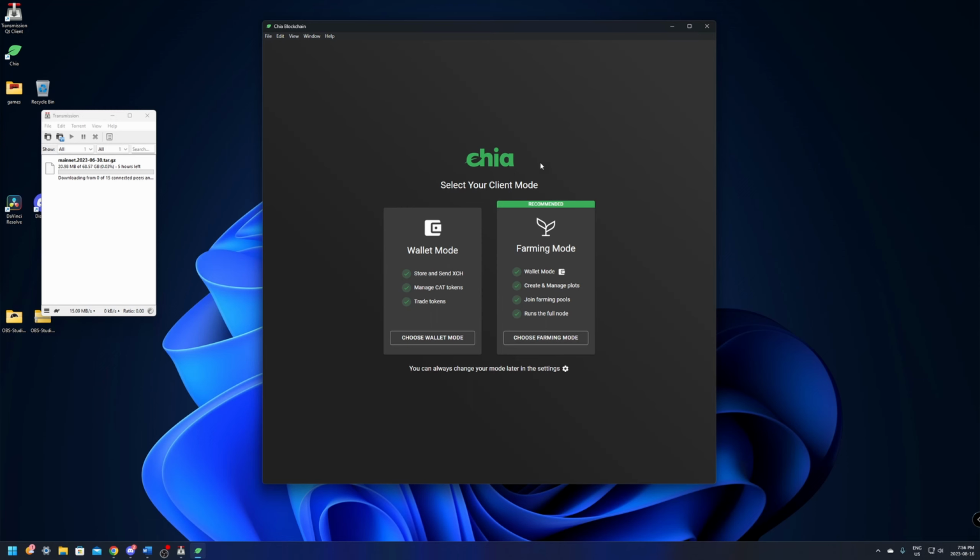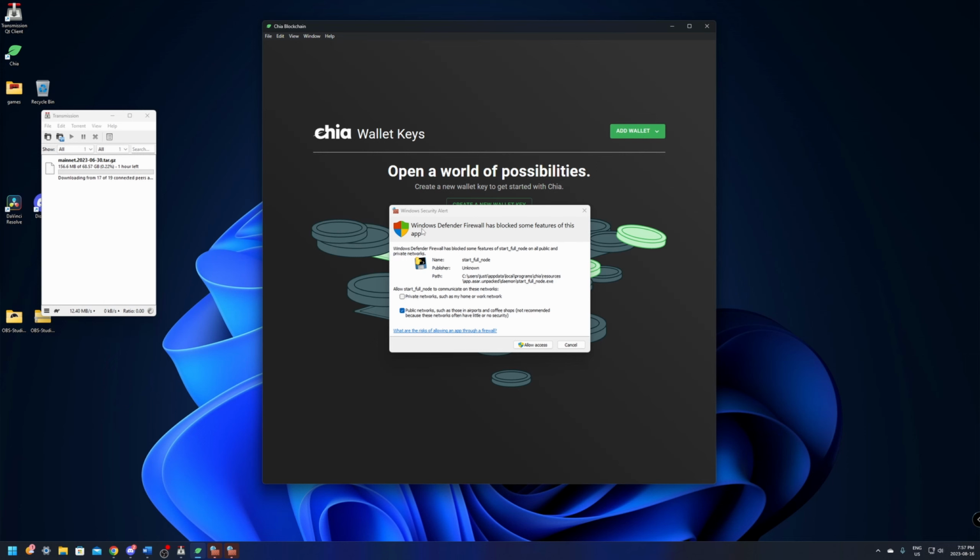Now the first thing it's going to ask you, Chia, select your client. You don't want just the wallet. You want to be able to mine. You want to be able to plot. You want to make sure that you go to the recommended one, the farming mode, and click farming mode. This is going to give you a Windows Defender firewall block. We're going to click allow access.